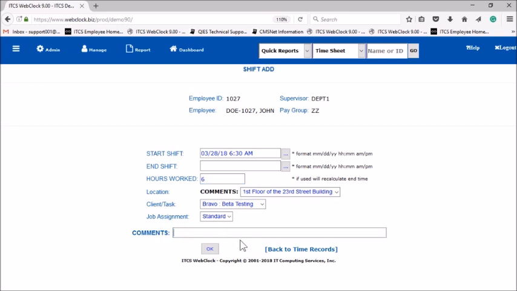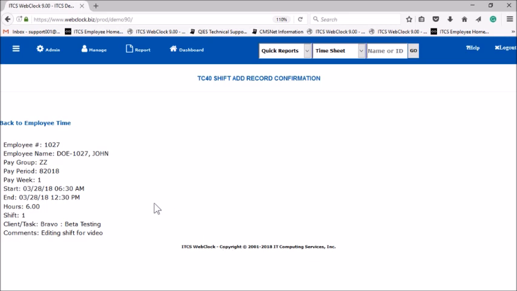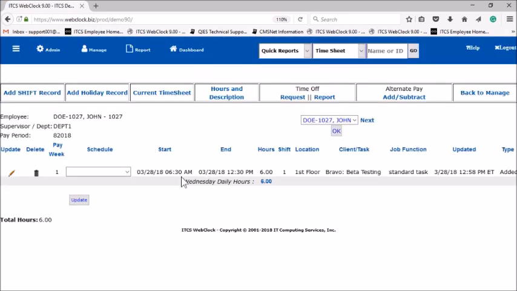You must put a comment down here. "Edit shift for video" is what I'll put in today. At 6 hours, it will actually calculate the leaving time of 12:30 p.m. and create the record for you. You click on Back to Employee Time, and you can see the record has been added. That's method number 1, for adding the entire shift.